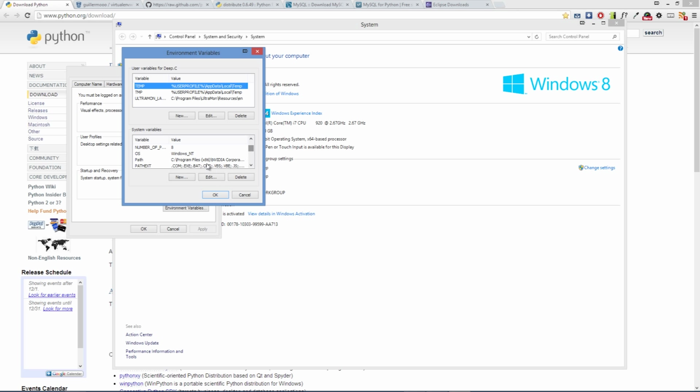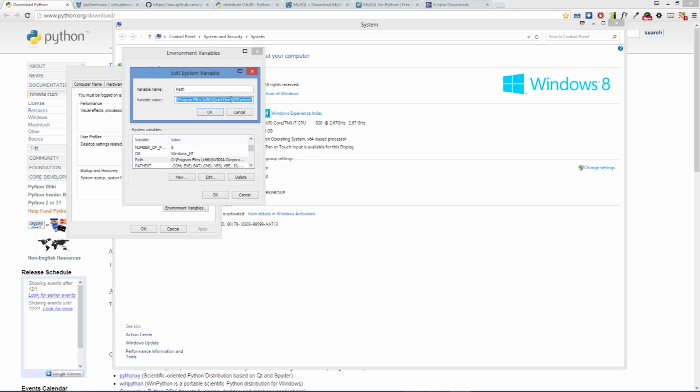You just need to append the path to the Python directory as well as the Python scripts directory. So you just add a semicolon to the end of the line, and you add those two directories. Again, it'll be in the description for those. So Python 2.7 scripts as well as CPython 2.7, since I installed it directly to C.